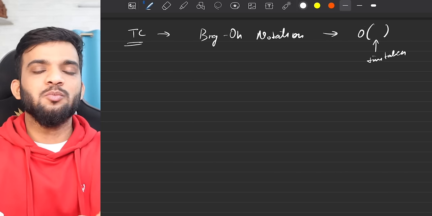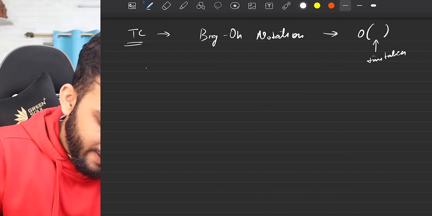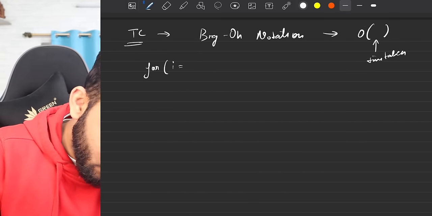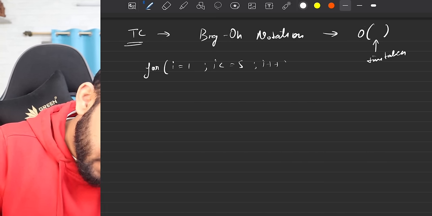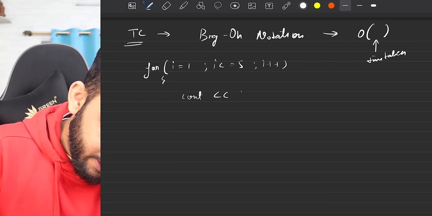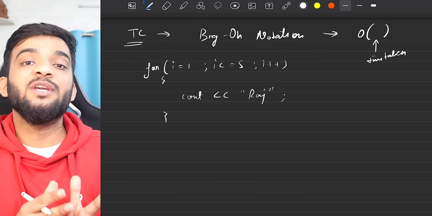Let's take a very, very small example to compute the time complexity of a certain code. So imagine I write the for loop. I've already taught you loops in the previous video. i equal to 1, i lesser than 5, i plus plus, and then I write cout, and my name, Raj. Okay. So can you tell me, what is the big O of this?